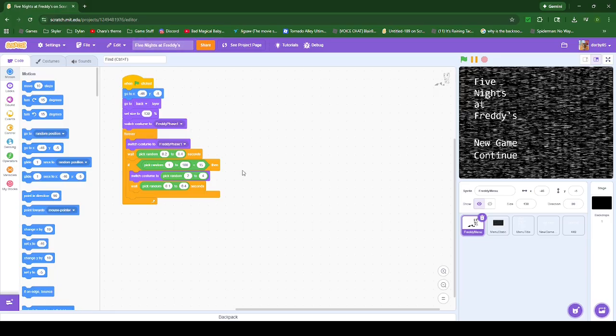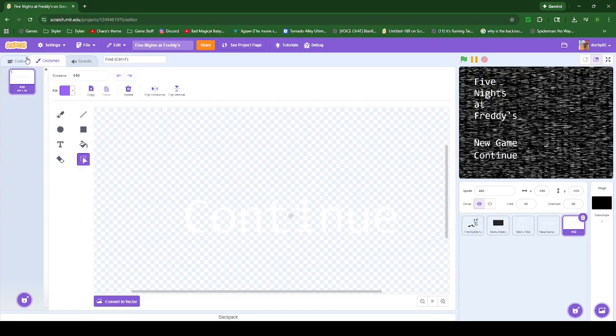We're going to be recreating Financial Freddy's. But yeah, today we're going to be adding audio, the newspaper, and we're going to get started on the office. That's what I want to do. So, first, I forgot to name this one. This is just the continue button.